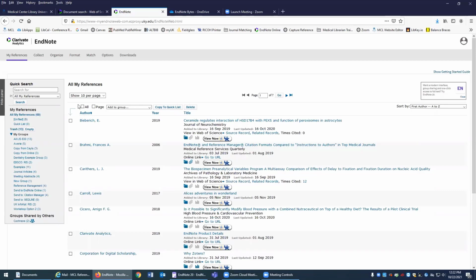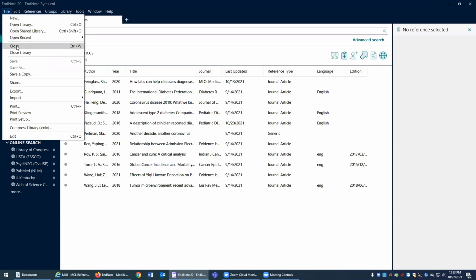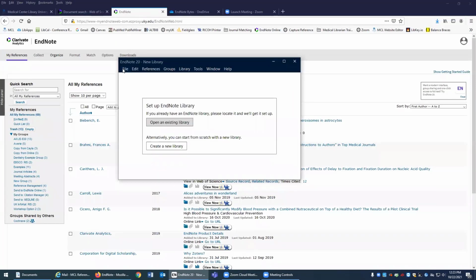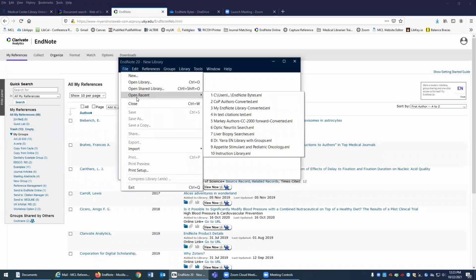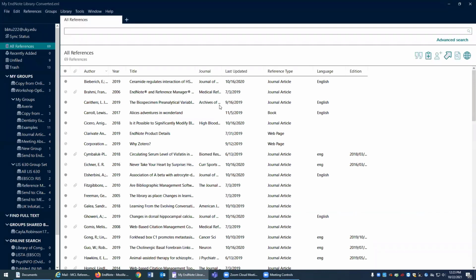So I guess first thing I should show you is I'm going to go back to my EndNote program. And so I actually don't have this EndNote Bytes library associated with my EndNote Online account. So I'm going to close this library and open up my primary EndNote library that I use for EndNote Online.